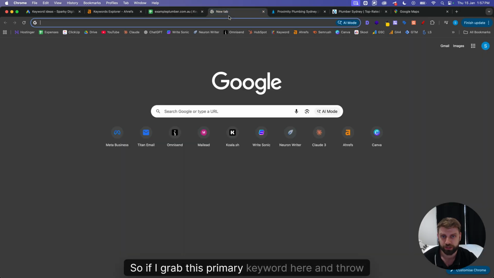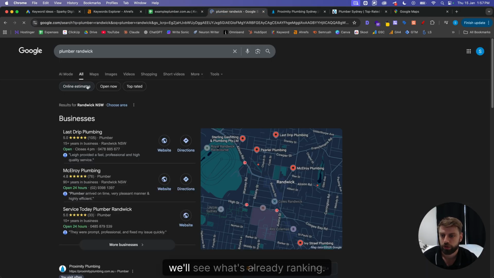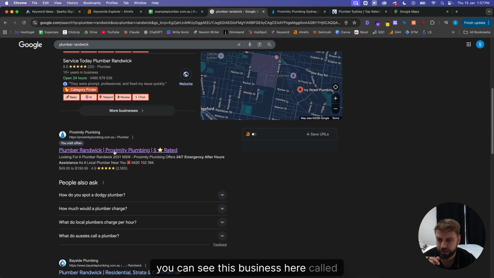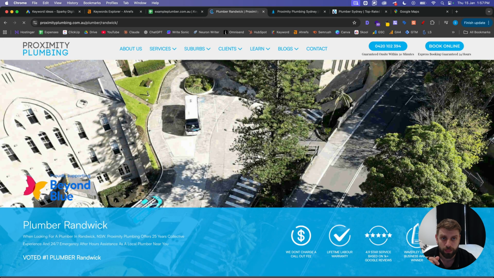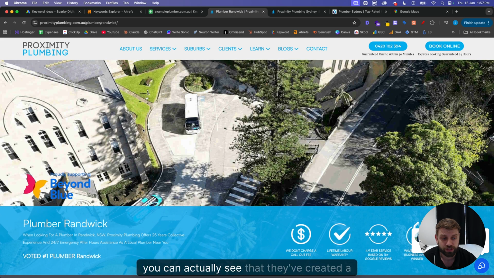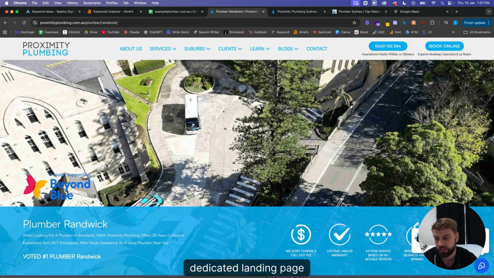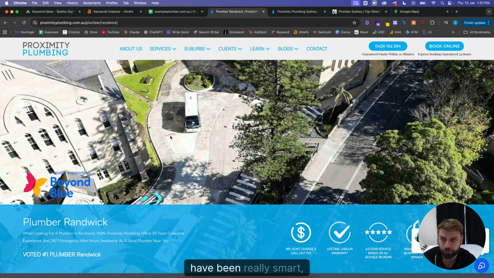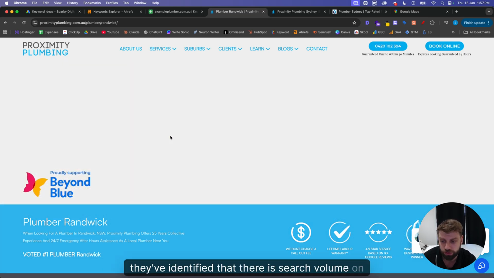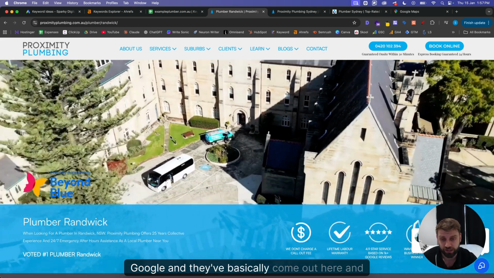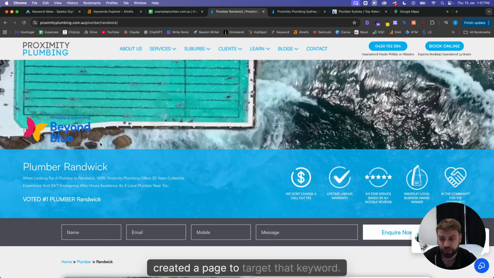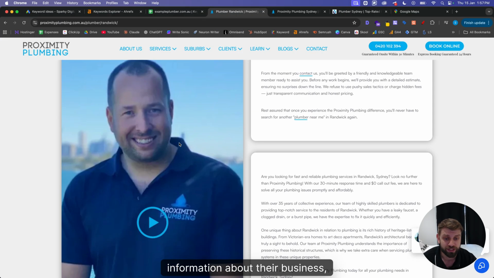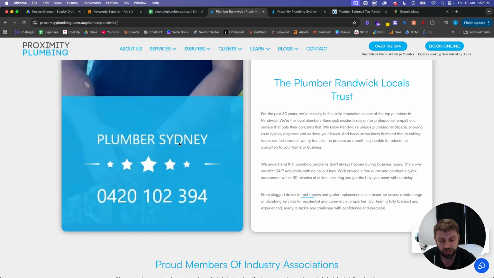So if I grab this primary keyword here and throw it into Google, we'll see what's already ranking. So if you come down to the organic search results, you can see this business here called Proximity Plumbing. And if you click through to them, you can actually see that they've created a dedicated landing page that is targeting plumber Randwick, because they have been really smart. They've identified that there is search volume on Google, and they've basically come out here and created a page to target that keyword. And on here, you'll just find information about the business, information about the services they offer, contact details, etc.